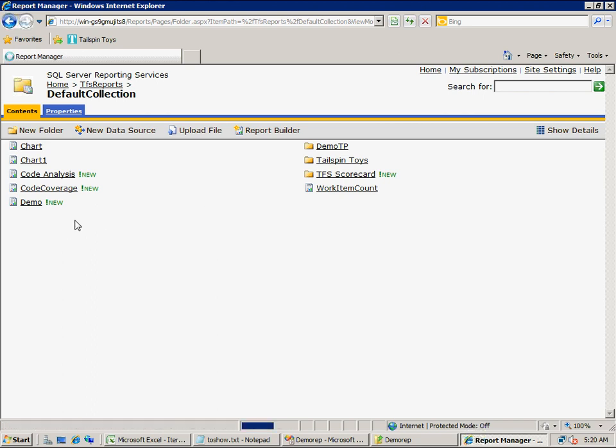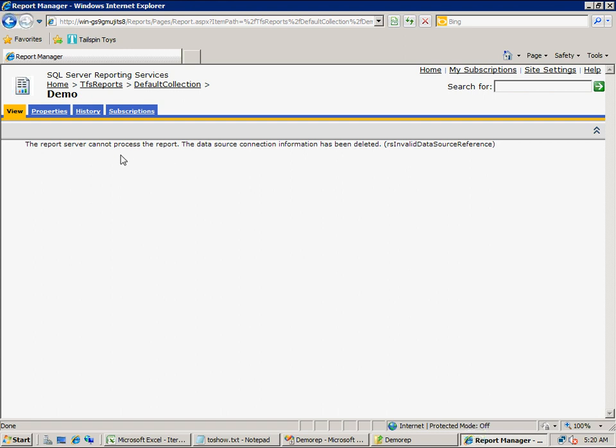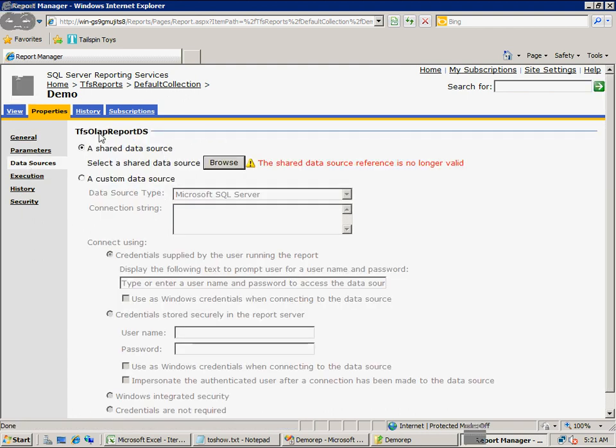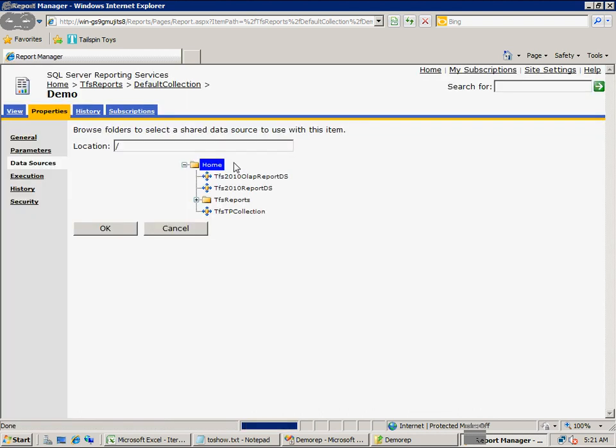So I'll just go to that. It will say it cannot process the report since it doesn't contain the data source information. Okay, I'll go to properties. When you go to properties, all this information is there. Security, you can give access to the team members at the individual report level. Okay, so I'll go to the data source properties. TFS, it says the shared data source is no longer valid. I'll go and refer it.